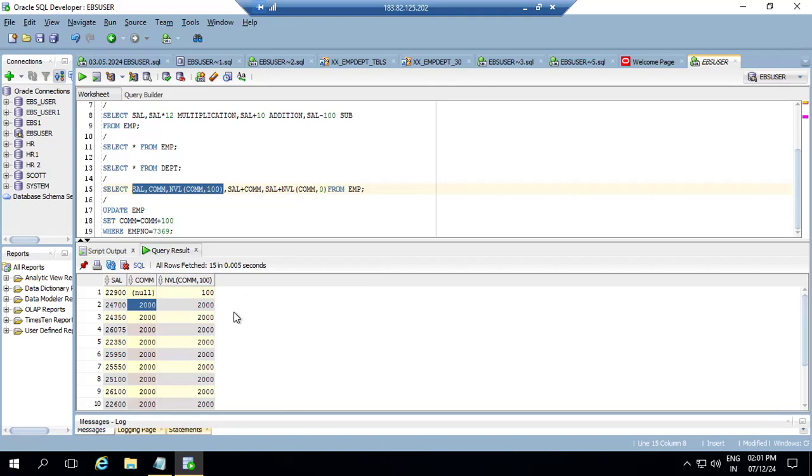Next again, salary plus commission. What will be your second row value here? 24,700 plus 2,000 over here. It will add, right? Salary plus commission. It will add these two columns and give you the fourth column over here. Again, coming into your fifth column, in your fifth column it is salary plus NVL commission, comma 0. So how will it consider now?